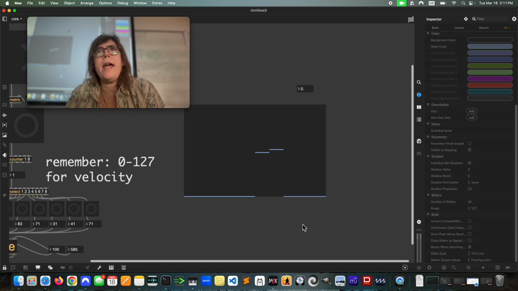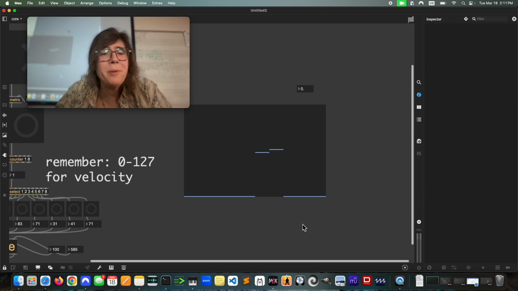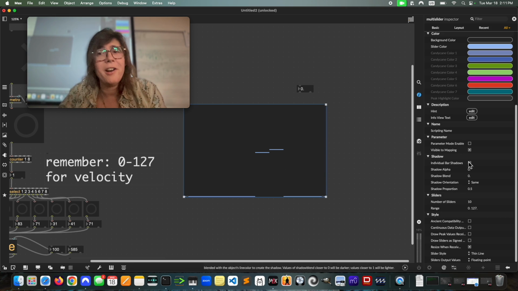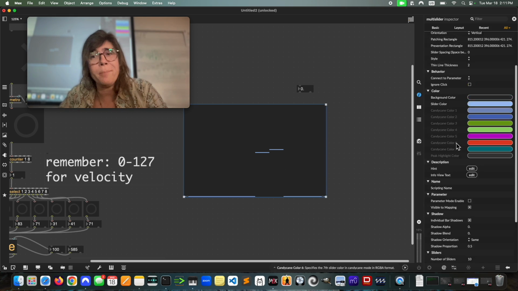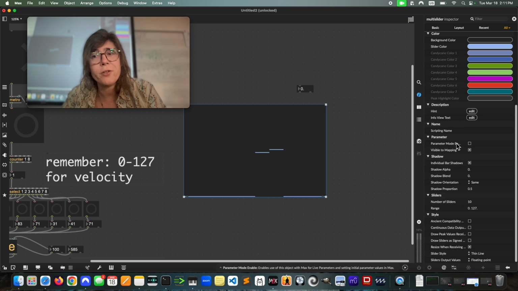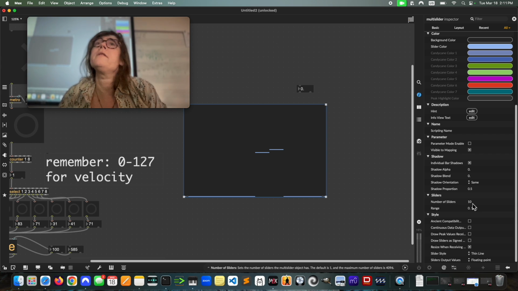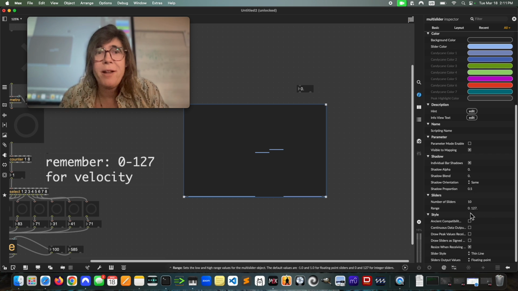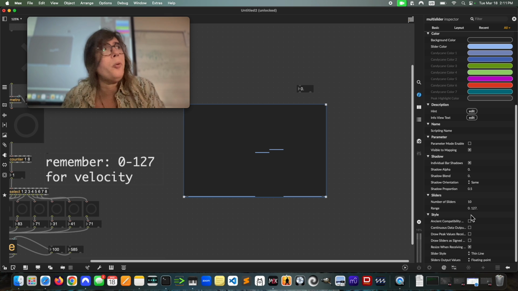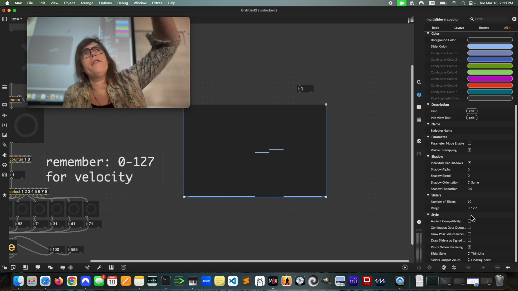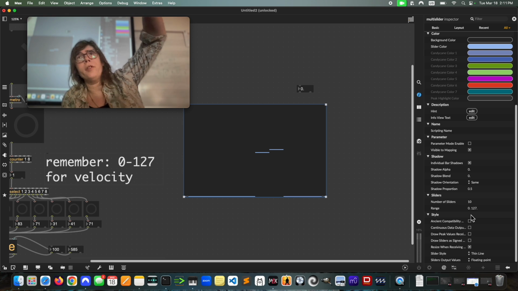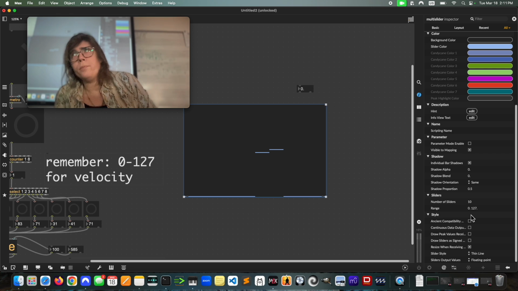Okay. Now, let me explain that again. I made my multi-slider. I opened the inspector. I went down to the bottom of the inspector window. Scroll down there, and I changed the number of sliders to some reasonable number. Could you make it 1,000? Yeah, you could. But I just did 10. We had a good suggestion for 10, and then this is important. I changed the range from -1 float value to +1 float value, and I changed it to 0 to 127.